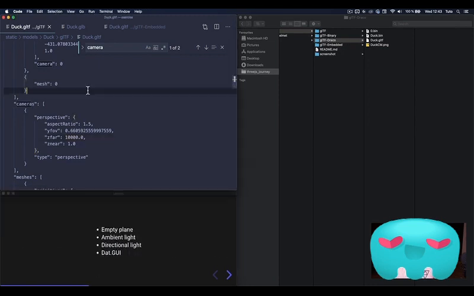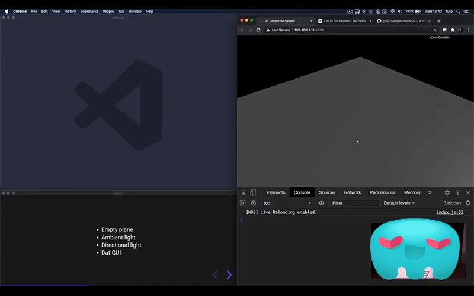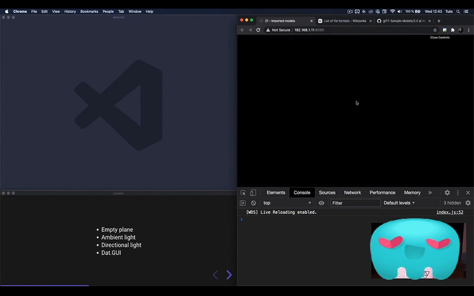About the setup, not much to say. Oh yeah, actually we have a few things to say. I already have the setup running. I don't have anything but a floor in it. I have an ambient light and a directional light.